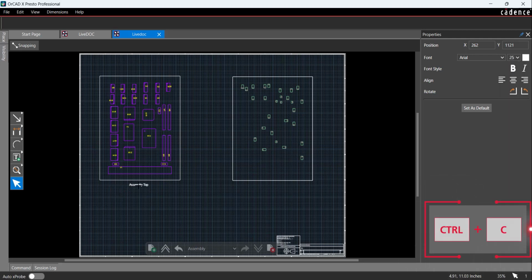Use Ctrl-C to copy the text and Ctrl-V to paste. Click the canvas under the Assembly Bottom view. Double-click the text to edit and adjust the text to read Assembly Bottom. Select anywhere in the canvas when done. Next, let's add dimensions to the board.